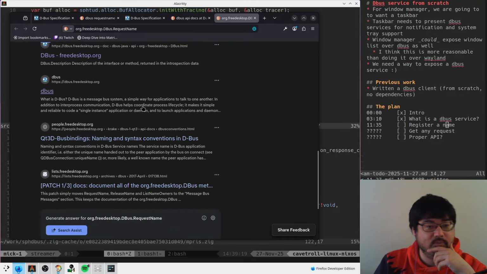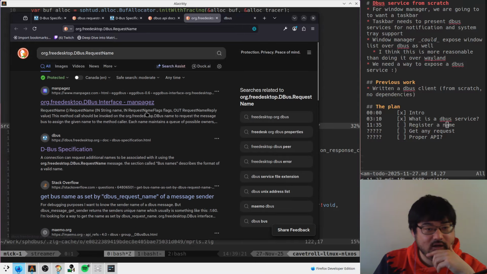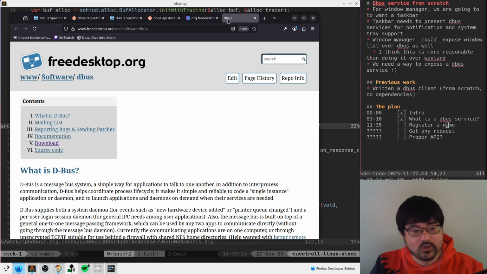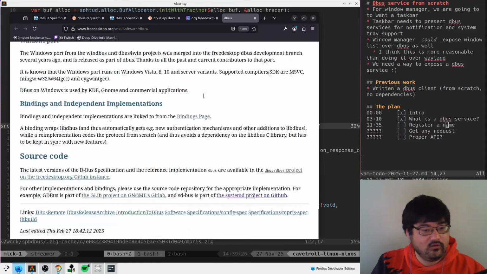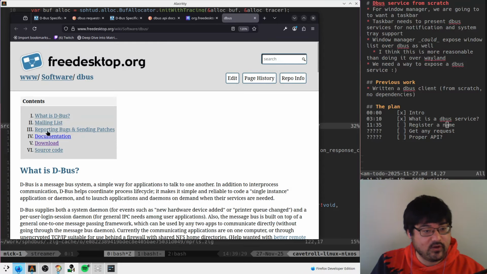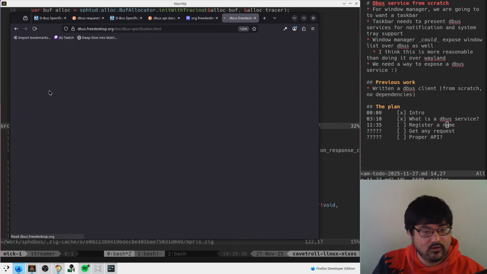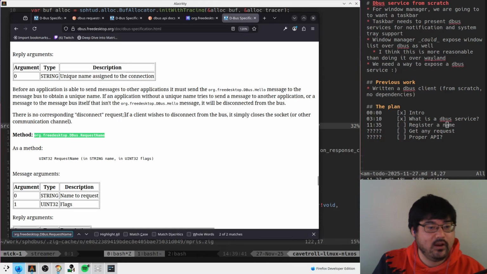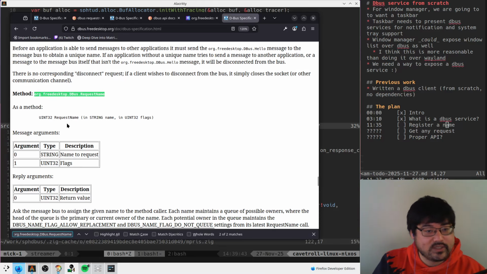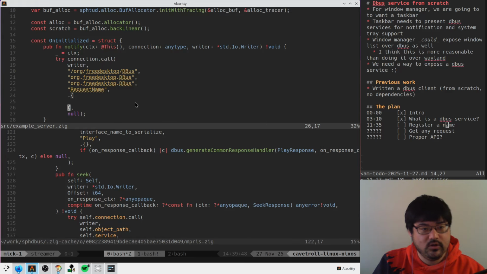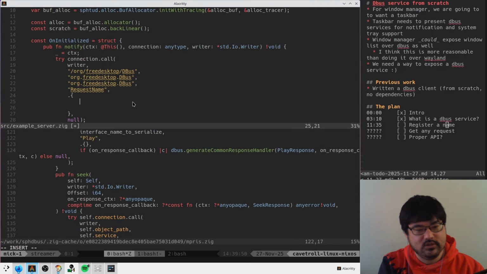I guess we'll go to man pages. And we'll just trust this guy because it's hard to find, I guess. Documentation, wait. Maybe it's in here somewhere? Whatever. Oh, wait, maybe here. Request name. In. So this is string, uint32. Do we have like a dbus string type here? I think we do. Yep.